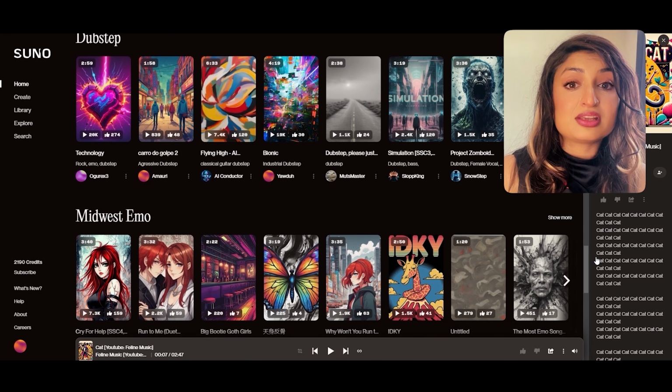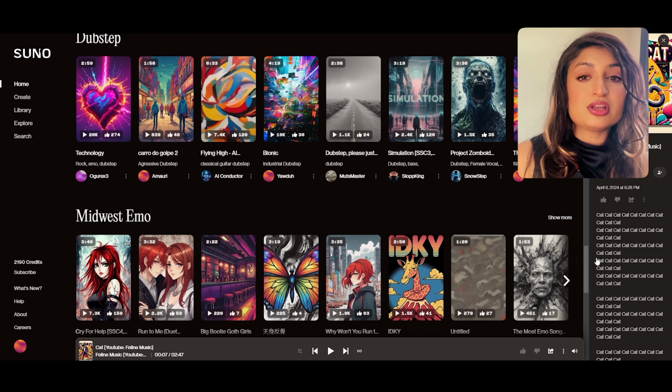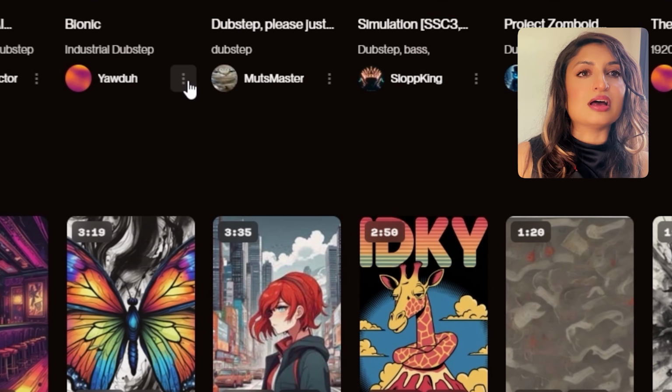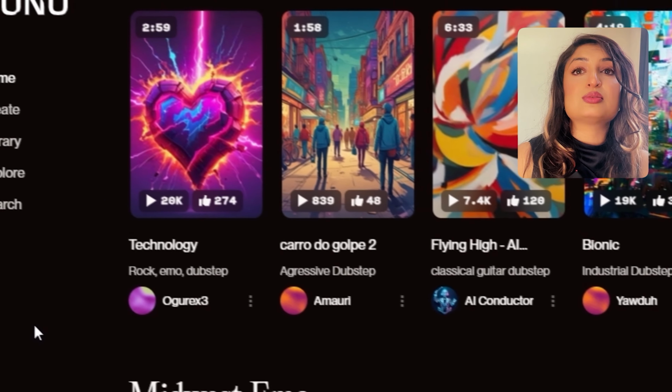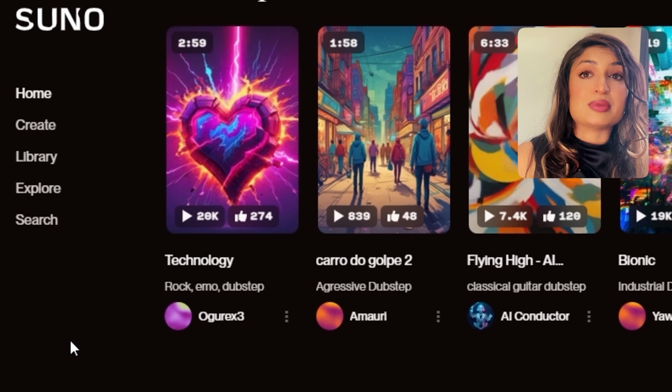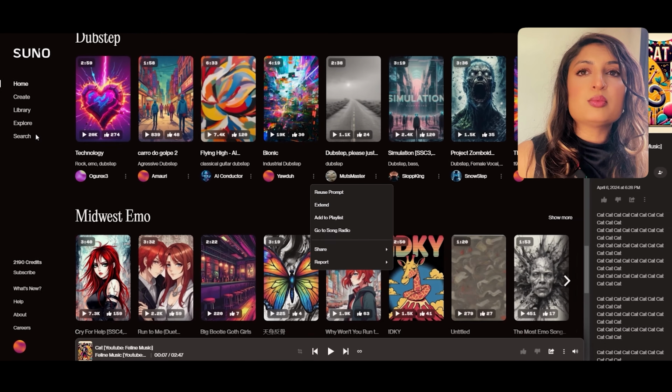Now, if you find a song that you like and you want to create something similar, all you have to do is click these three dots and then you can choose reuse prompt to use the same prompt to create your music. Now, if you head on over to the left menu, you'll see a bunch of different menu items that you can explore. Let's start with library.